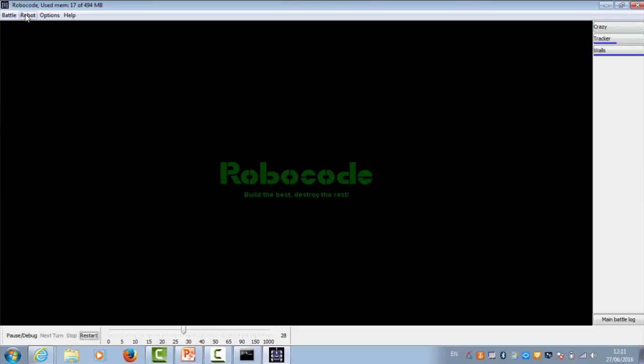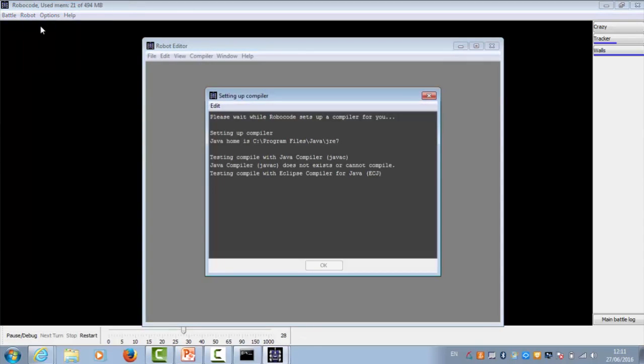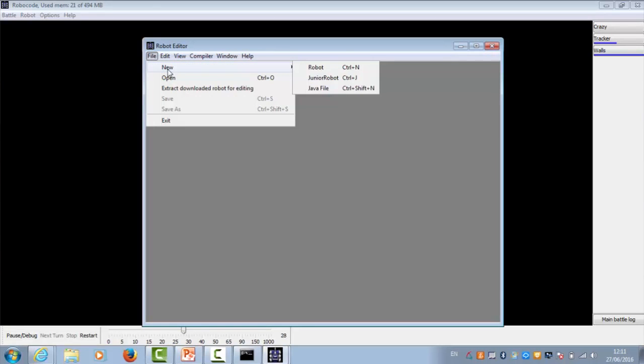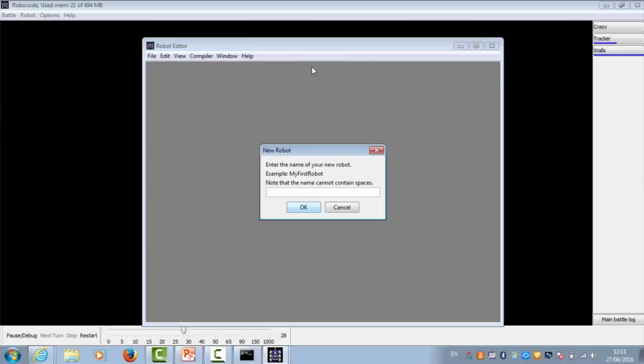You see the robot option up here and the source editor option here. As this is the first time it's run, it says it's setting up something called a compiler. We'll revisit that in a second. It says the compiler has been successfully set up. Click OK to continue. Okay, so now we've got our source editor, and much like Word, it's blank. There's nothing in it when you start it up. So we're going to have File and New. We're going to make a new robot.